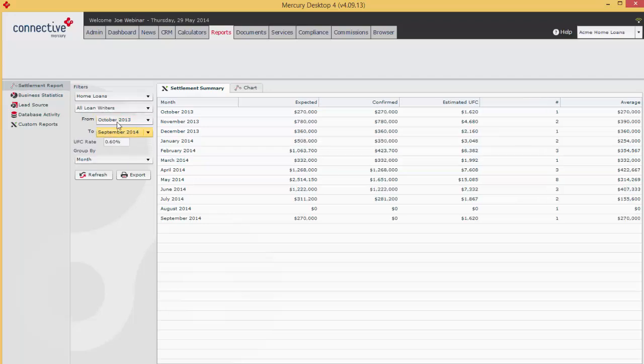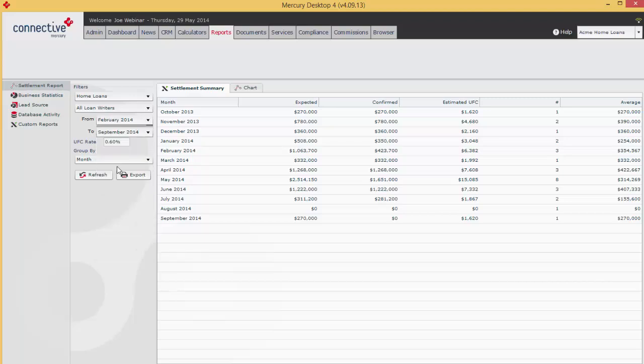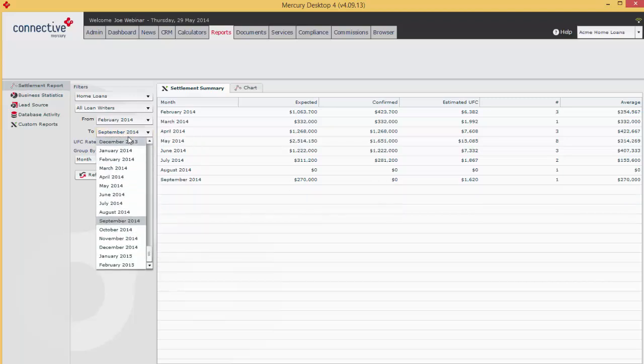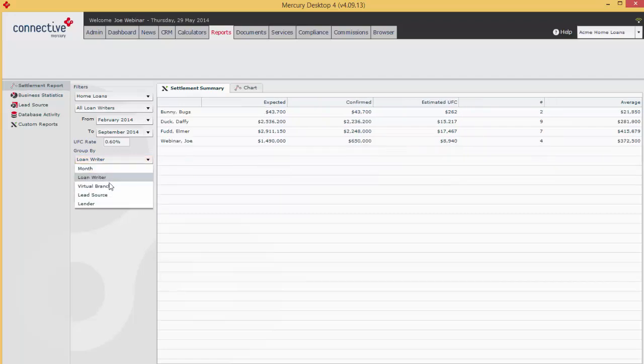And you can filter a date range, so from, say, February 2014 through to September. And we're going to see just a summary of only that date range there. You can group by month, which is the default. You can also group by loan writer, virtual branch, lead source, or lender.